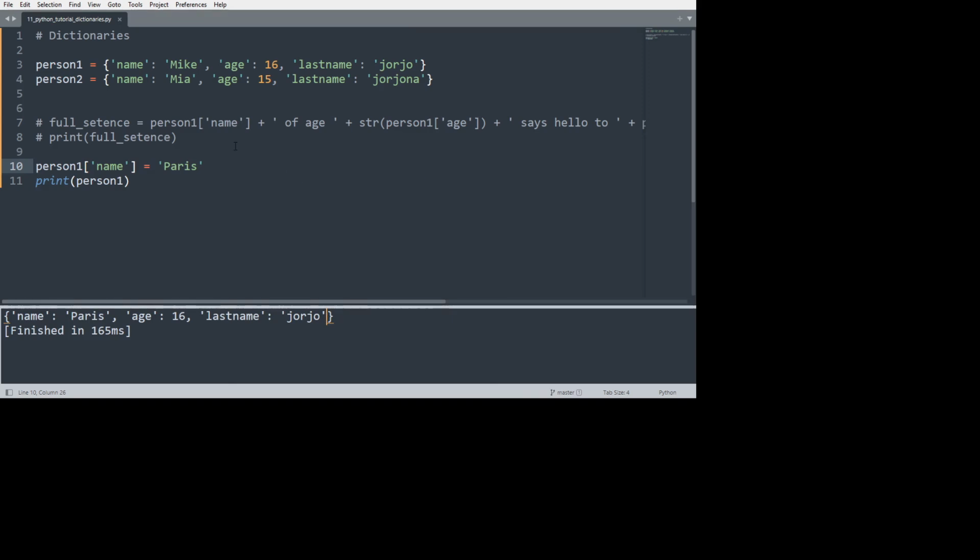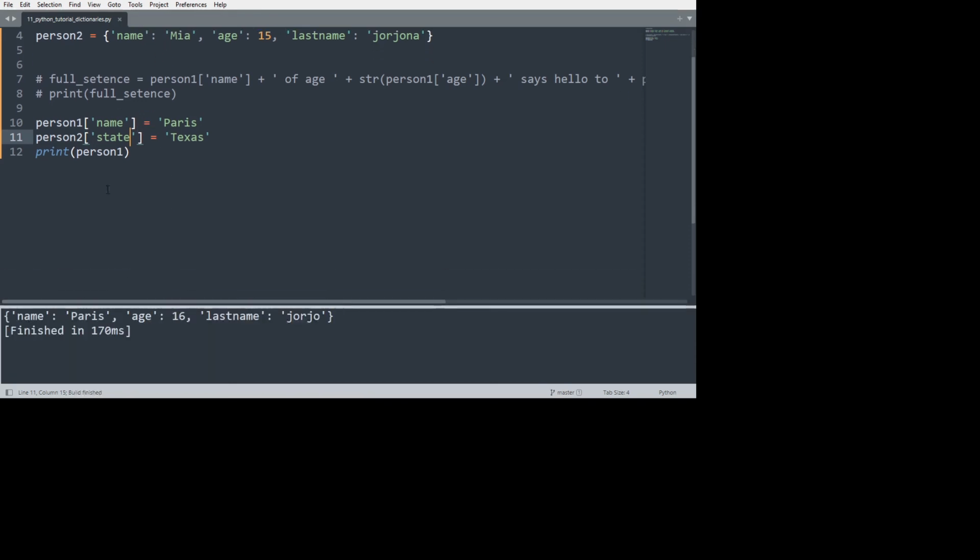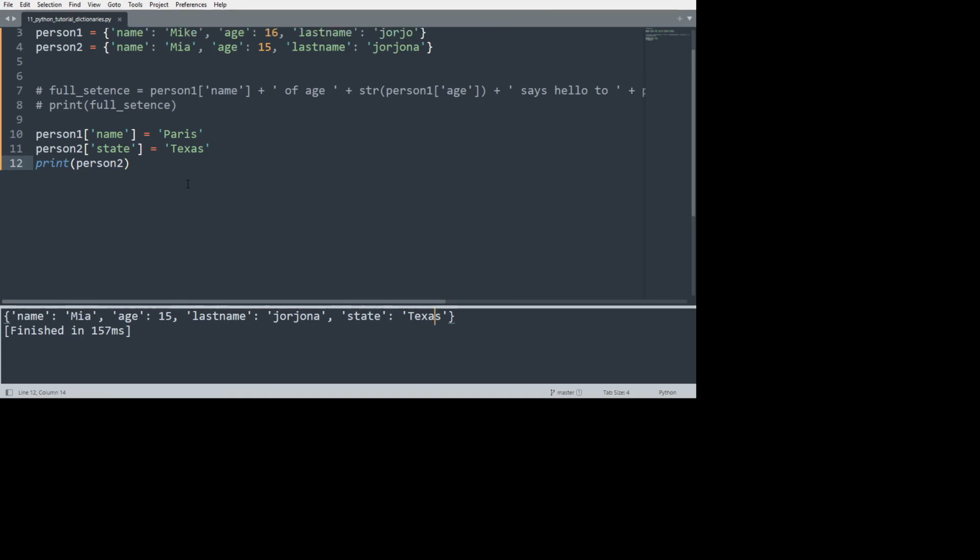here. Well, the same can be done to the second one, of course. For example, I can come here, I can give it a city. I'll see that our Maya is living at what city, like Mexico, for example, or Texas. And this is going to be a state. I hit Control B. Oh, I want to print person 2. I get the name Maya, age 15, last name Georgian, and state Texas. Just like this, you add values here.